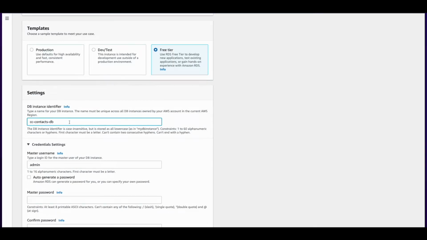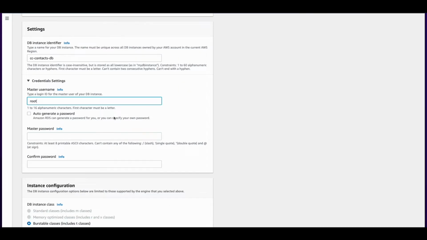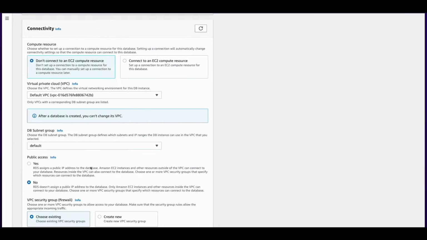For the DB instance identifier, I'll add a unique name. For credential settings, I'll change the master username to root and add a password of password123. Of course, you'll want to make this more secure, but this is good enough for the demo because I'll be deleting the database and the environment after I create the video. Confirm. Under connectivity, I want to make this public.